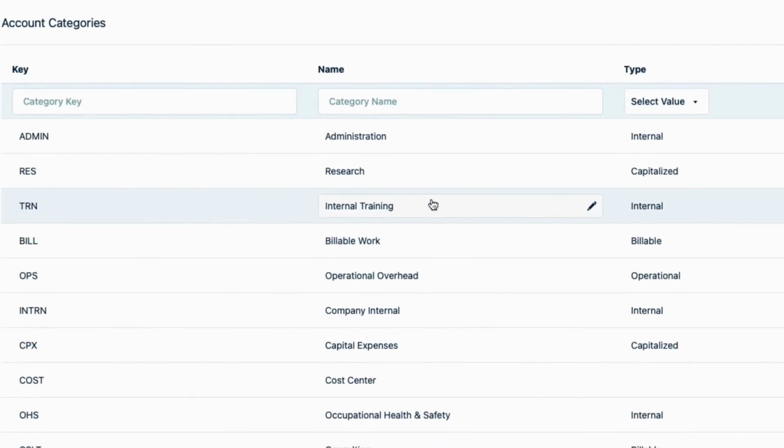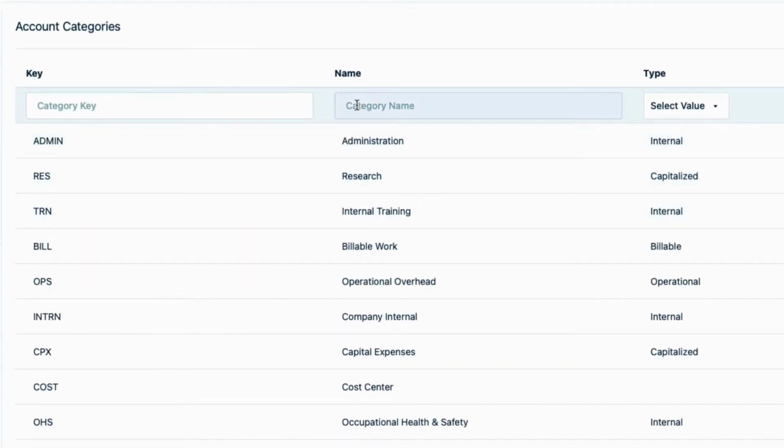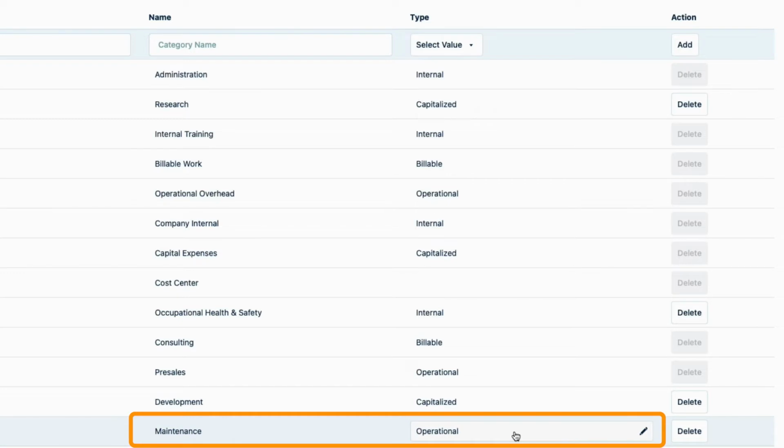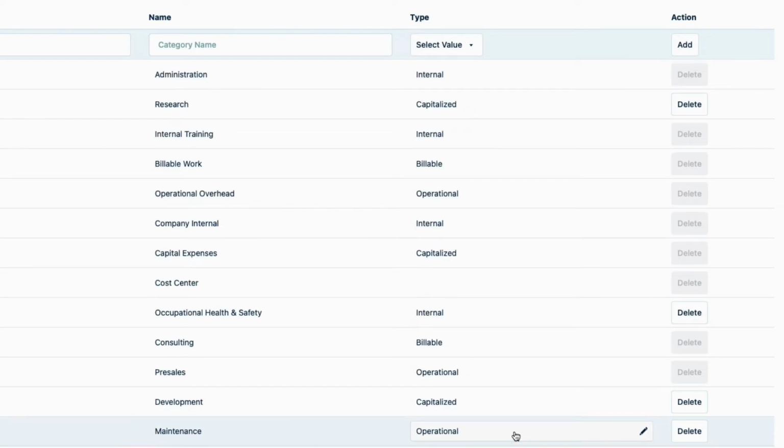Now I'll create another category for the Opex work related to the apps, and that is work that is considered as an operating expense. I'll call this category Maintenance and use the key MNTN. The type of this category will be operational since it's part of the operating costs of maintaining the app. And I click Add. The accounts related to this category will include work such as fixing bugs, testing the app, and updating the documentation after the app has been released to customers. And now I've got all my categories set up and ready to be used.